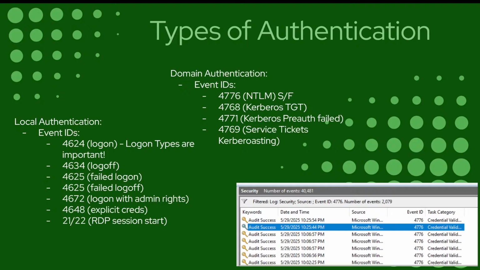And then the other type of authentication is ones that have to go to the domain controller first, because those credentials are stored centrally, not on the endpoints themselves. So a couple of different things here.